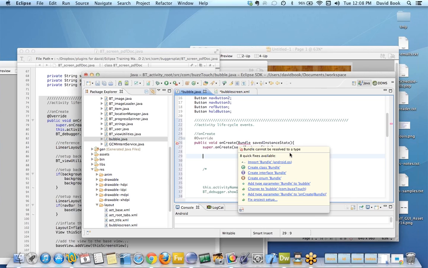So it's saying, in most cases, I think you probably just didn't import this library that I need to know about in this code. So it generally puts that at the top of the list. But maybe you really do want to create your own class called Bundle, which it would then yell at you about, because you'd have to subclass the Android Bundle and all that kind of stuff. But you could do that. Maybe you want to create an interface.